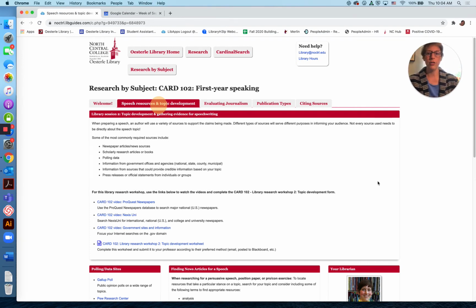There's also a worksheet at the bottom of this main box on the Card 102 guide that is a topic development worksheet, because you may have an idea for a speech or a presentation, but one of the toughest things sometimes is actually figuring out what are the aspects that are the most important for you as you are developing it in order to share it with your audience. How do you best want to convey the information?